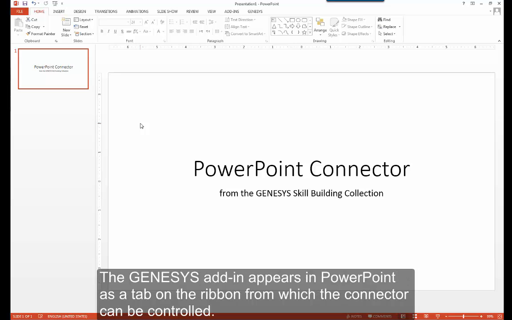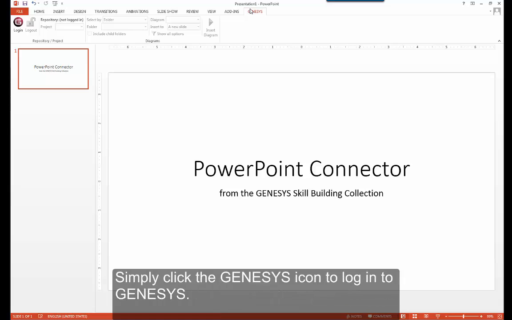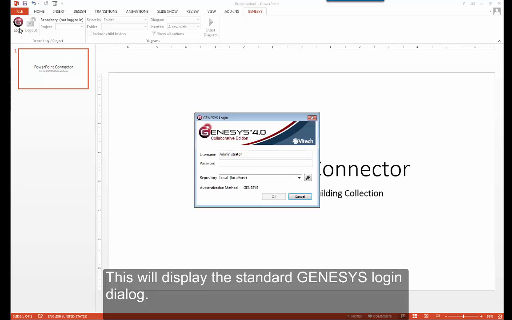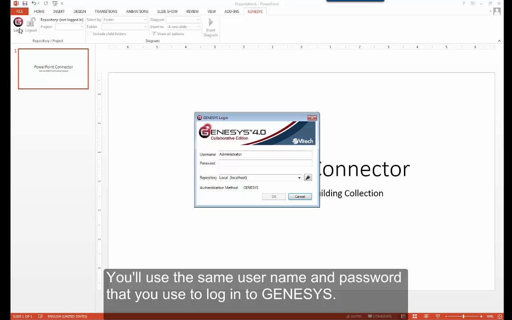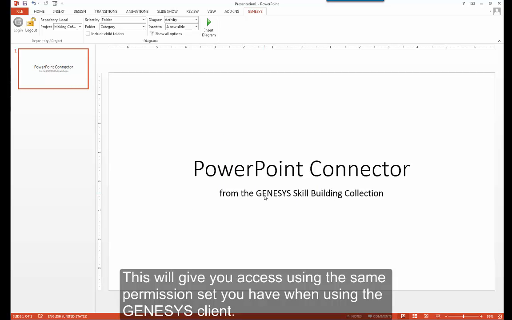The GENESYS add-in appears in PowerPoint as a tab on the ribbon from which the connector can be controlled. Simply click the GENESYS icon to log in to GENESYS. This will display the standard GENESYS login dialog. You'll use the same username and password that you use to log in to GENESYS. This will give you access using the same permission set you have when using the GENESYS client.